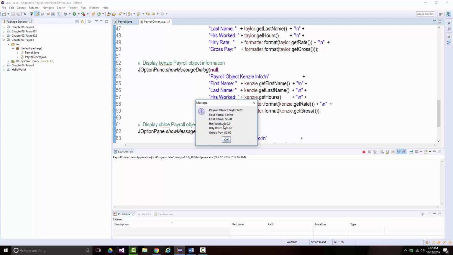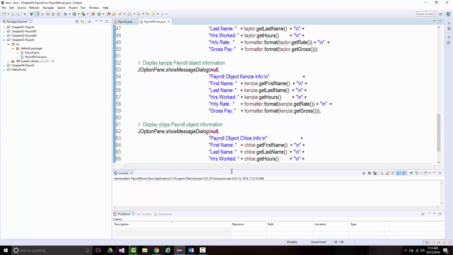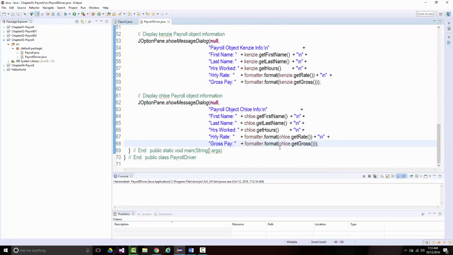Taylor, we reset the hours because they were bad, so she made 0. Mackenzie, we reset the rate to 0, and she also made nothing. And Chloe, just to make sure, was set to FNU, LNU, 0, 0, and 0. So that all worked. Everything worked. The only thing we should add in here is, remember that we did an employee count, so we did a count both of the number of employees we had and for our total pay.